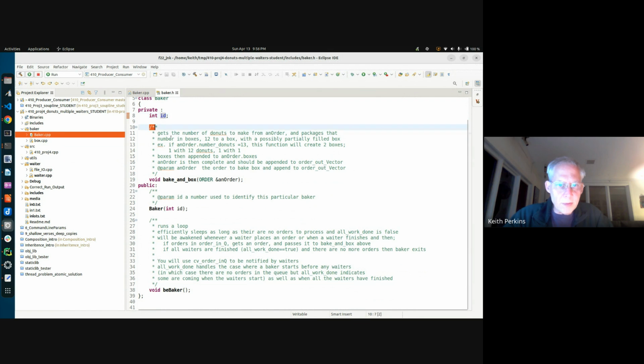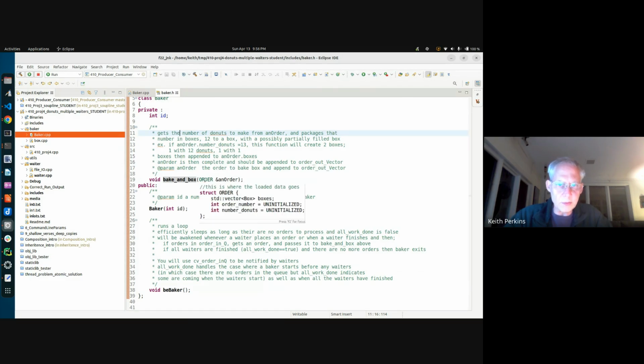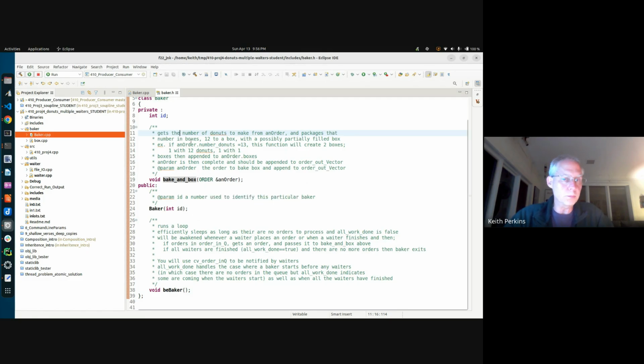So let's see, this is private, bake box in order. This is what bake box in order is supposed to do. It gets the number of donuts. So I pass in an order. It's going to get the number of donuts out of there, because the order will have a number of donuts. It's going to get those donuts, and it's going to package them up into a box. And a box is a class that will hold 12 donuts.